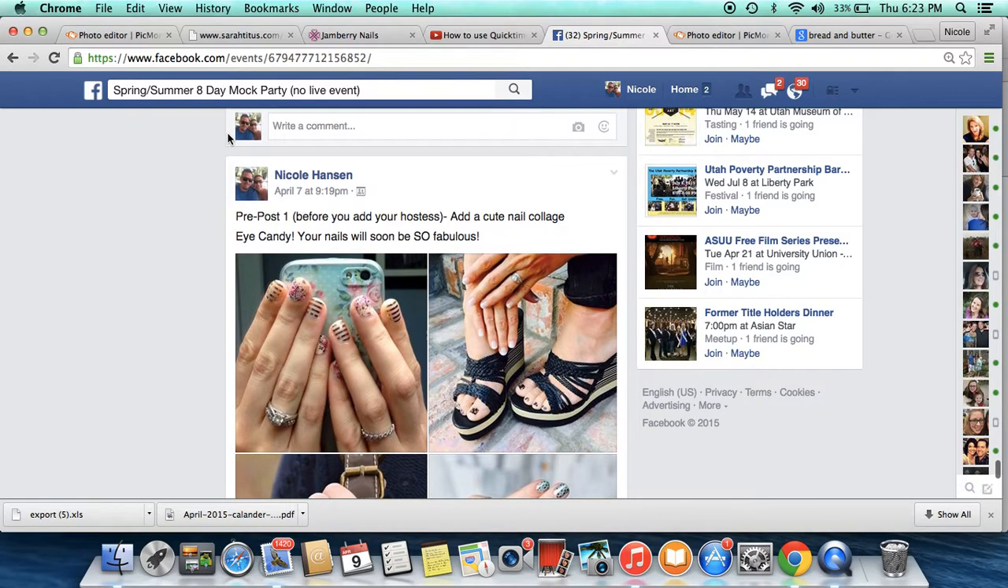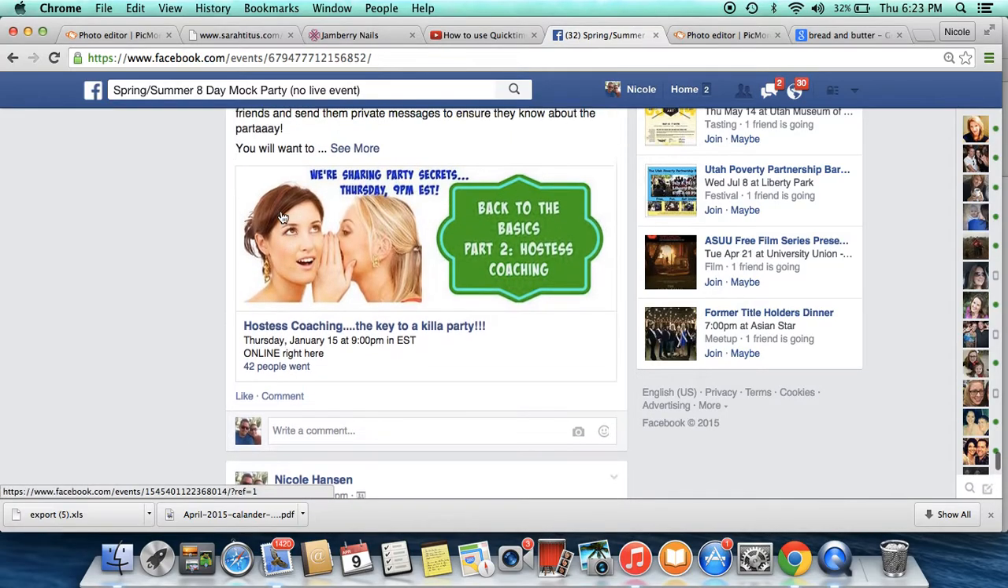So this is a traditional party. Traditional means that we are going to post a couple of times a day for a specific period of time. Anything past 8 days is way too long. So I like to create my invitation. I'm going to create the event for my hostess. I'm going to add the event header, which is at the top.